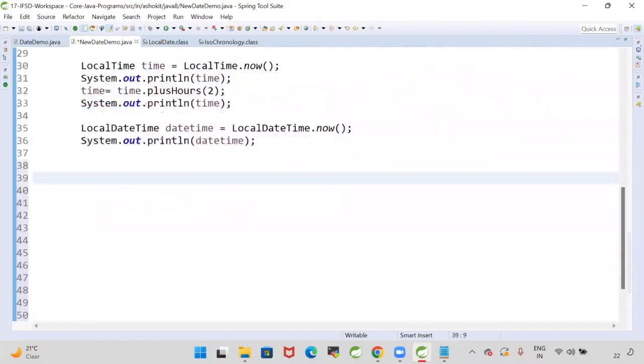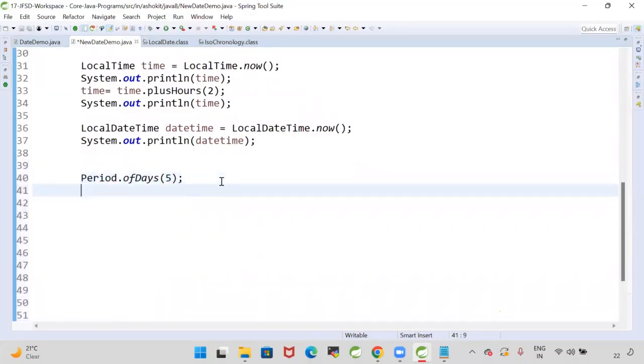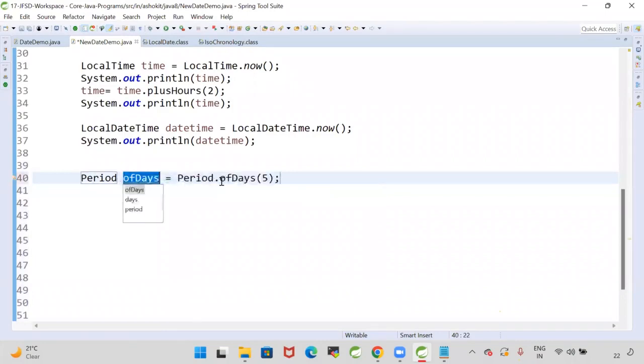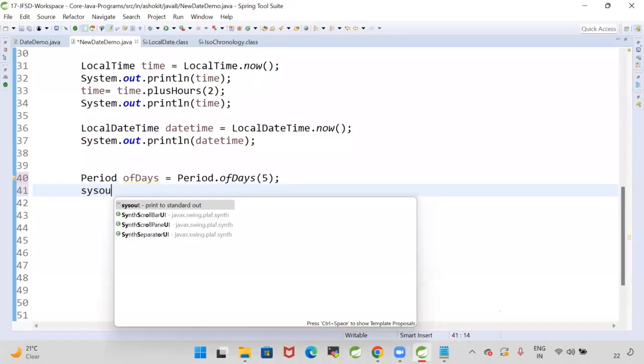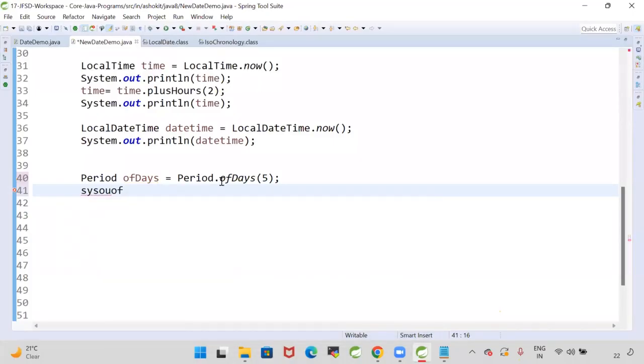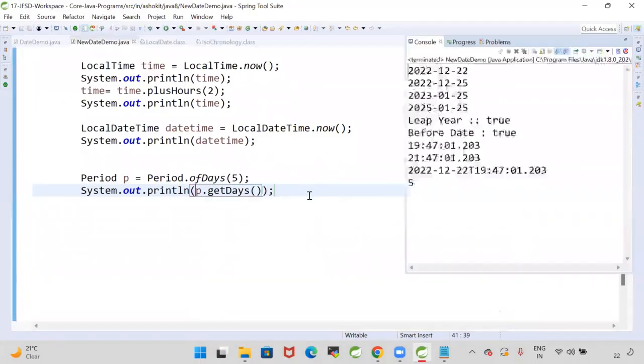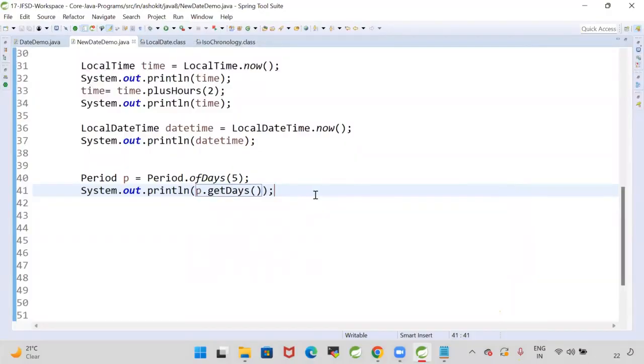Period of days. Period of days 5. I want to get the period object. Okay. System.out.println period. System.out.println of p.get days. Period of days, 5 period I'm giving. Period of days I'm getting. Period of months. Period of years.